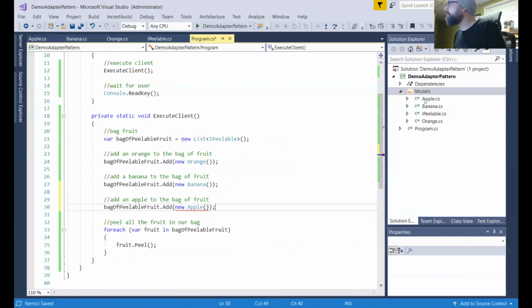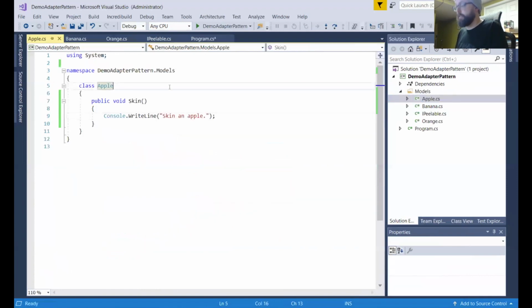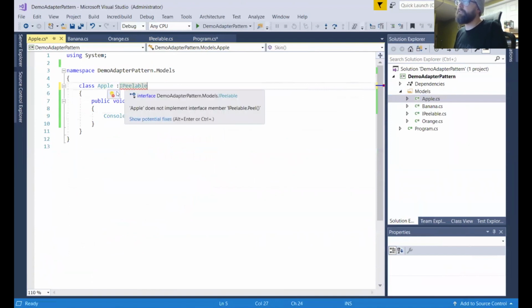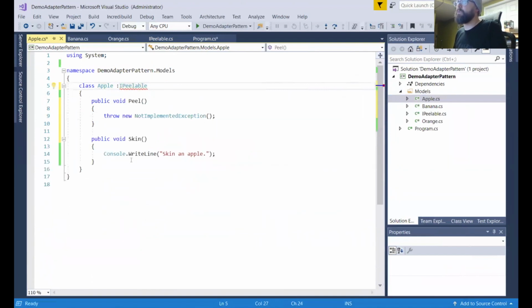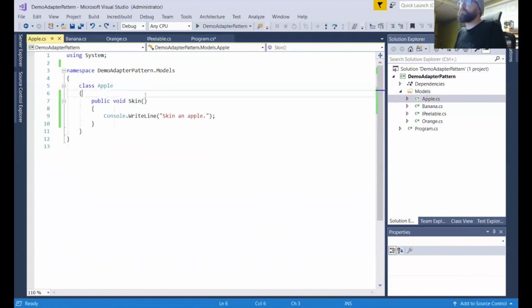Well, let's look at that apple. Should we make it peelable? Should I throw my peelable here? And if I do, that doesn't work because this apple doesn't peel, it skins. So I'm going to undo that work. And in the real world, the reason we use adapters is because this apple probably already exists. And the client is expecting a collection of peelable fruit, and we already have some existing code that contains skinnable fruit. So I'm going to go ahead and create an interface.